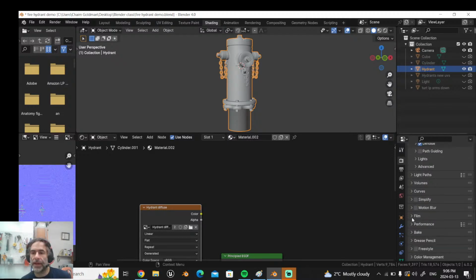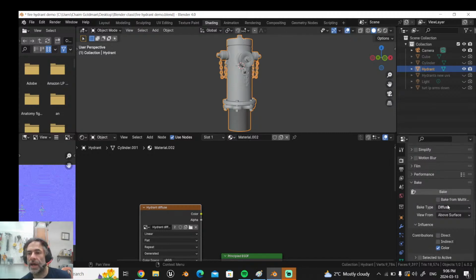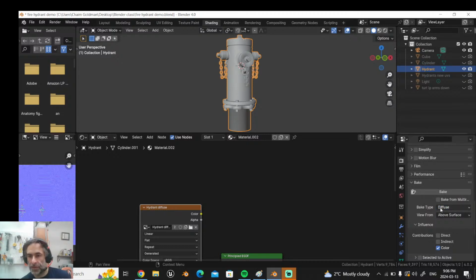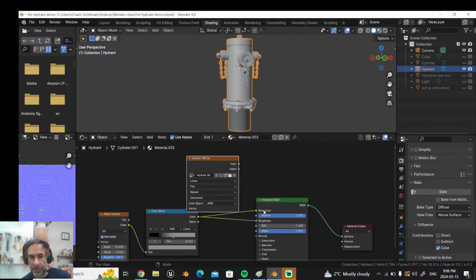Now I go to my baking tab. So I just closed it because it was already open. Look, bake. And now I have a bunch of choices. It says bake type. And you have all these different choices: ambient occlusion, normal map, roughness, and I'm going to choose diffuse because the diffuse map will take the information from the base color tab and bake that onto a map. The metallic map will take this channel, the roughness map will take this channel, the normal will take this channel, etc. Base color is diffuse.